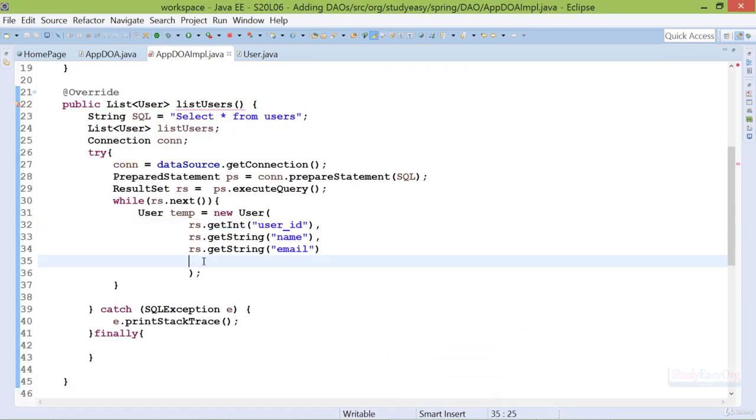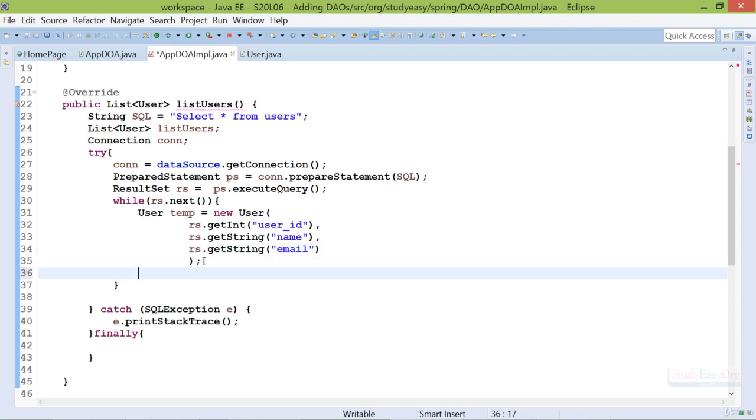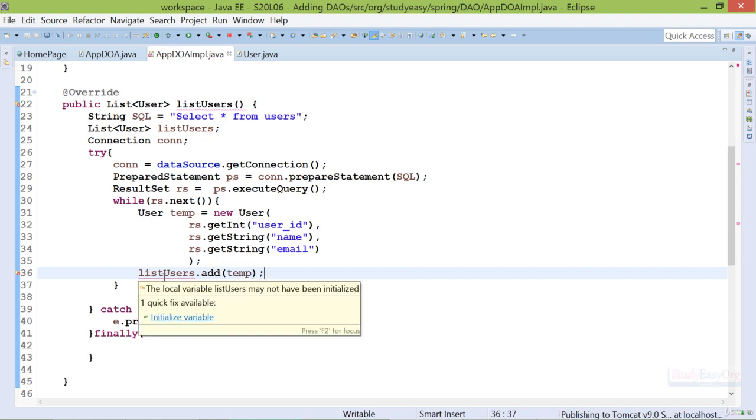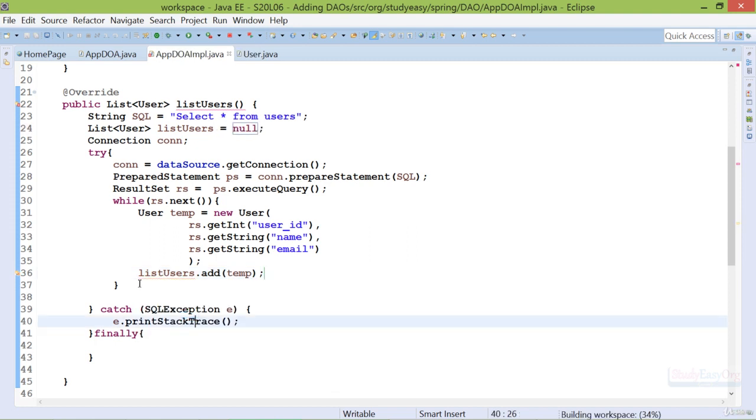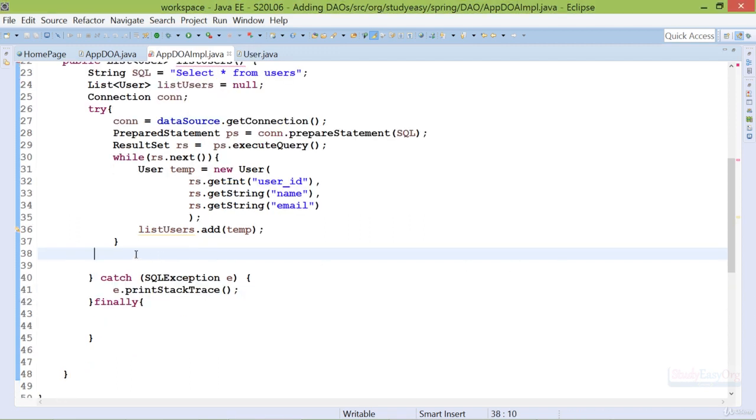Once we have this temporary object, we would be adding this temp object into our list. So we will simply say list users dot add, and we will add in the temp variable in here, and as a result, in every iteration a new element in the list would be added, and we need to also initialize the variable. Everything seems good till now. Alright, so we are almost there.